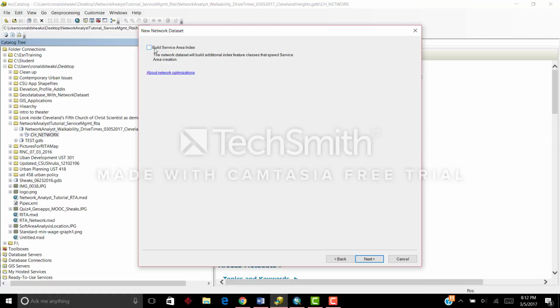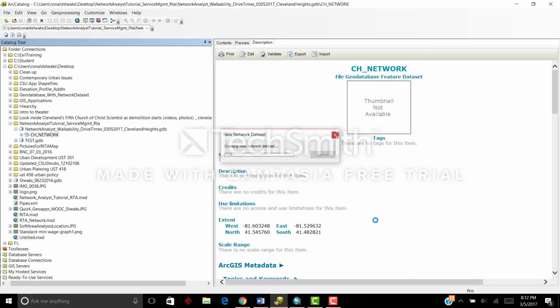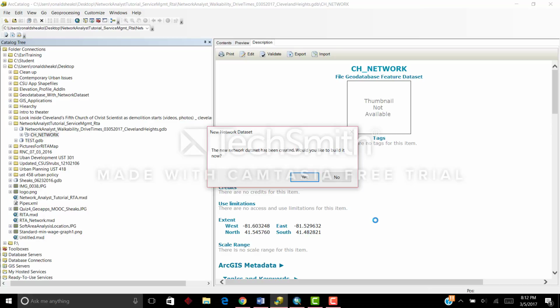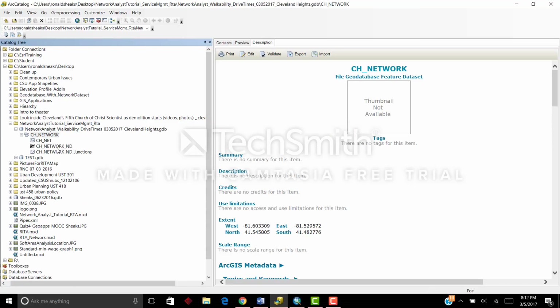Build service area index. Check this box because it just speeds up the processing. Click next. And then finally, you have your new network data set up. Click finish. And then it's created, and it'll ask if you want to build it. Click yes. For that TomTom data set, it's probably going to take maybe 3 or 4 hours for it to build. So you're going to just basically be sitting there processing it. That's why I clipped just the Cleveland Heights. So build it now, yes. And then it doesn't take long at all for just that city.